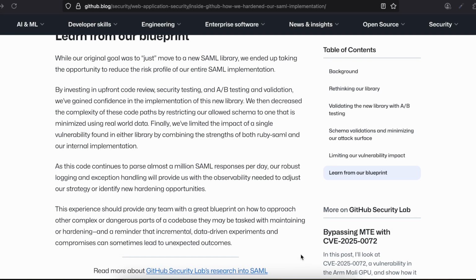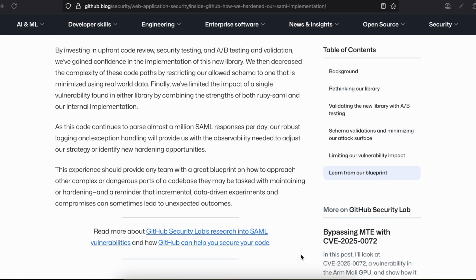Learn from our blueprint. While our original goal was just to move to a new SAML library, we ended up taking the opportunity to reduce the risk profile of our entire SAML implementation by investing in upfront code review, security testing, and A/B testing and validation. We gained confidence in the implementation of this new library. We then decreased the complexity of the code paths by restricting our allowed schema to one that is minimized using real world data. Finally, we have limited the impact of a single vulnerability found in either library by combining the strengths of both Ruby SAML and our internal implementation.